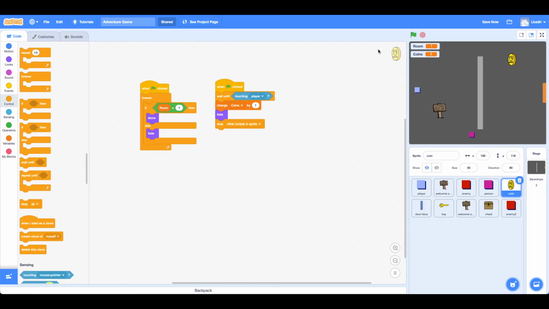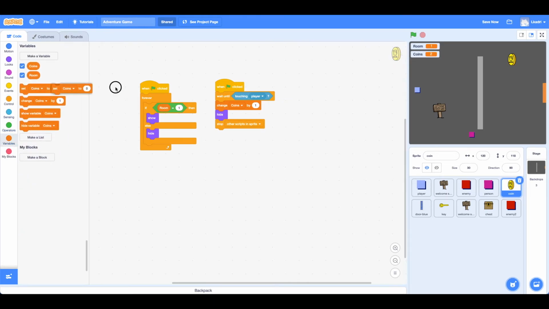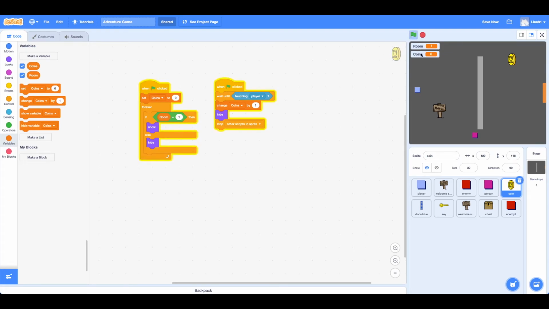I now need to make sure that the coin is set to 0 at the beginning of the game. So go to variables and set coins to 0. So when I press play, the coin is set to 0.